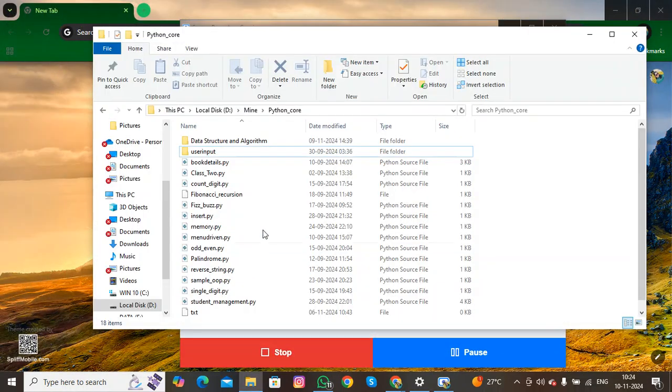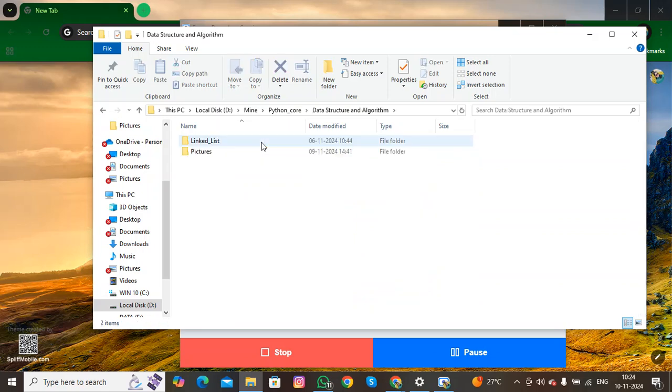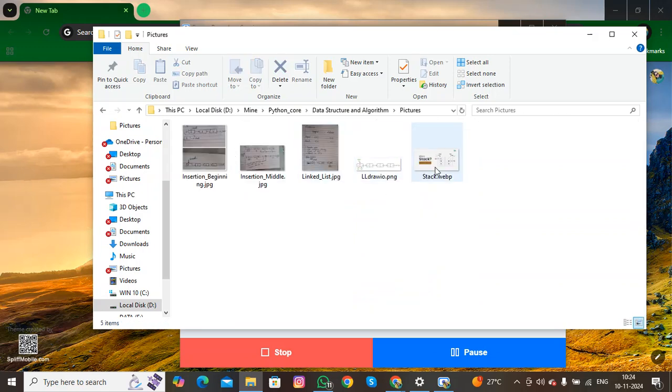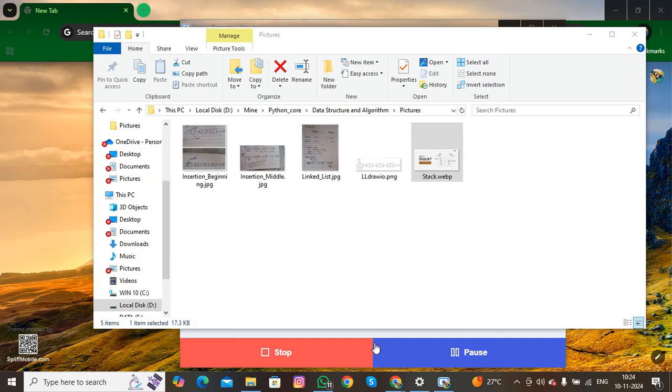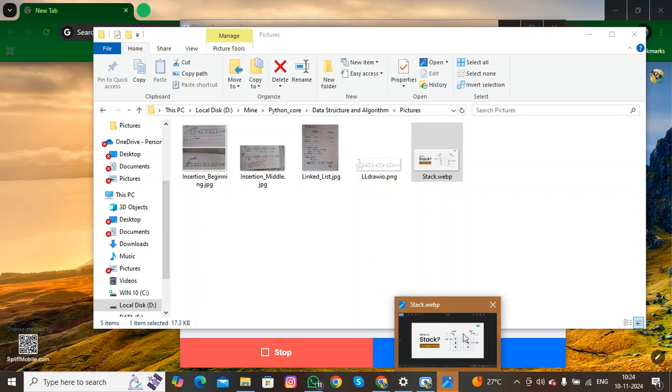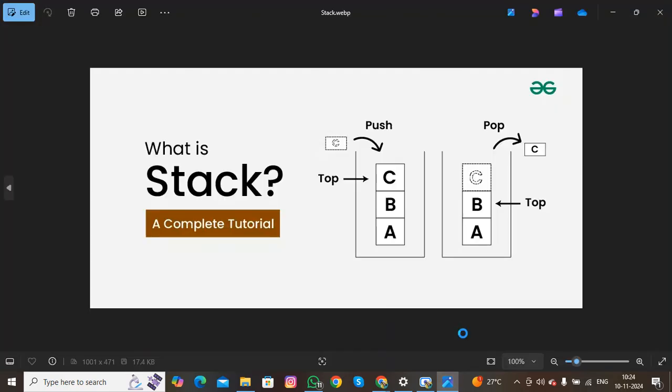Let me open my file explorer and go to my data structure and algorithm pictures. Let me show you. So here you can see the stack picture.